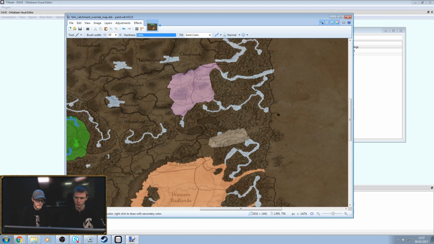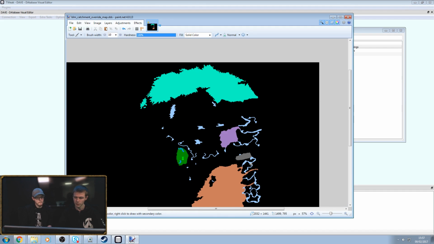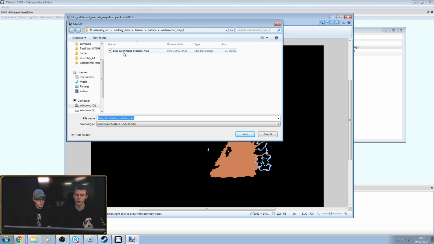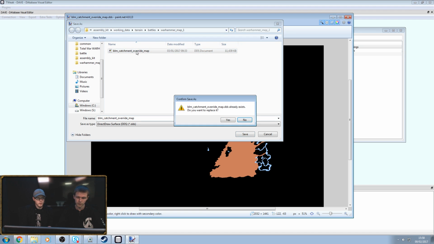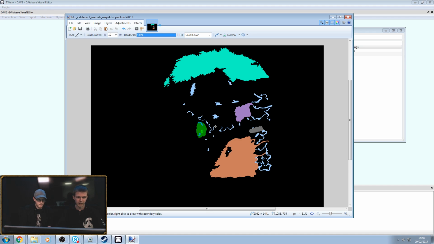So when we're done there, what we want to do at this point is delete any overlays that we have, and then you'll just be left with the map itself. So there we are, we're done now. We just want to save this. You want to make sure you overwrite the catchment override map in the assembly kit working data folder. And then make sure that the setting under which you save it is X8, R8, G8, B8. Beautiful, it's saved now, so we can close that.